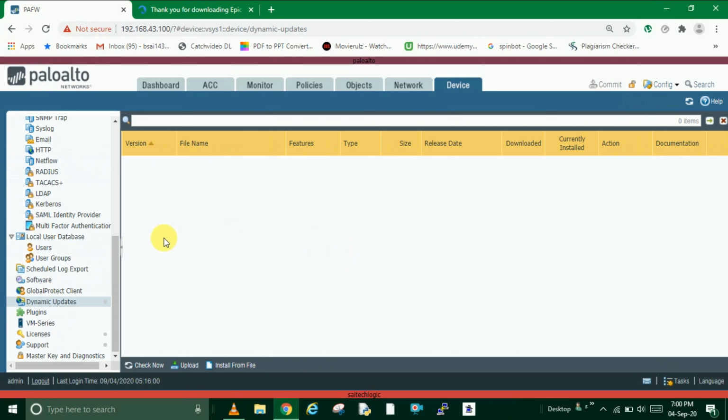So now you can change the update time by going into dynamic updates. You'll have an option to schedule an update for the particular license. So in this way you can change the update timings.